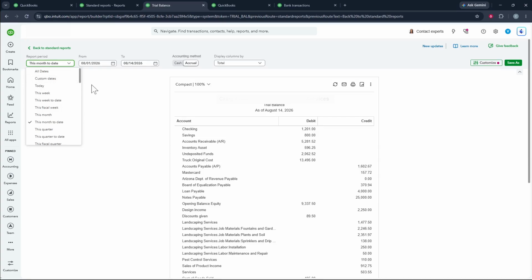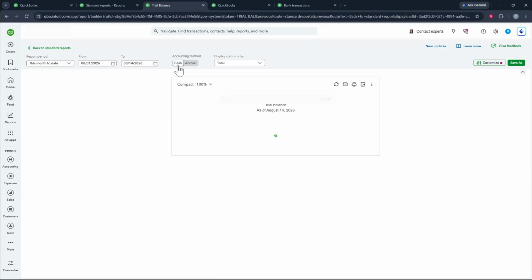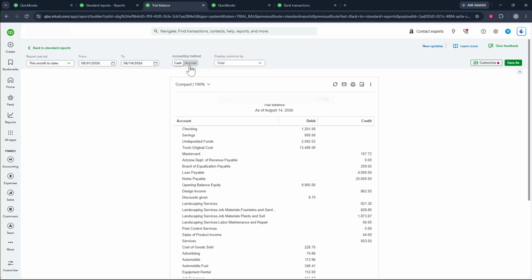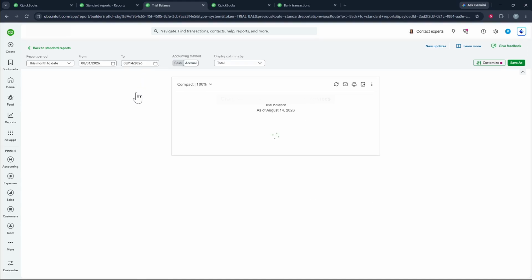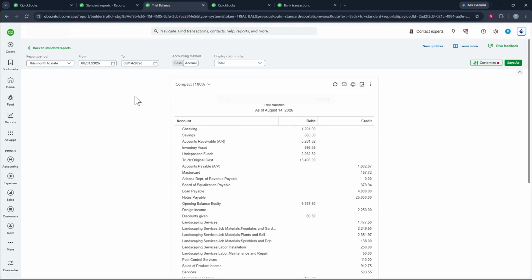Next, choose the accounting method. You will usually see options such as accrual or cash. Select the method that fits the version of the balances you need to review. This setting affects how amounts are shown on the report, so it is worth checking before you make other changes.